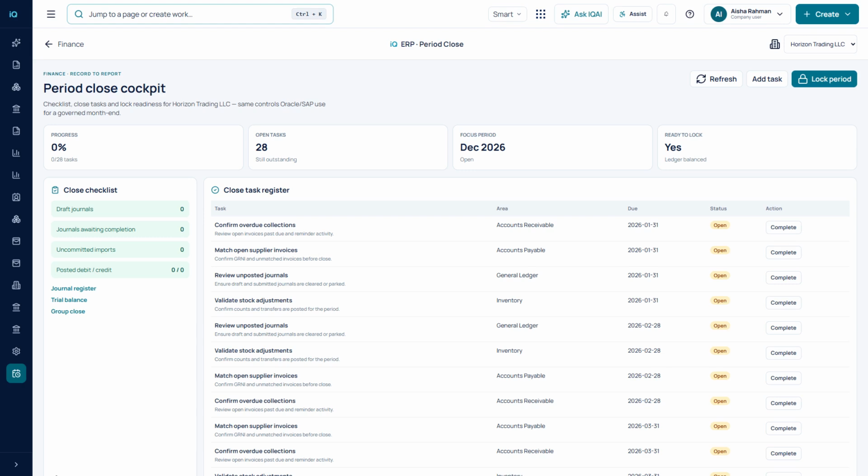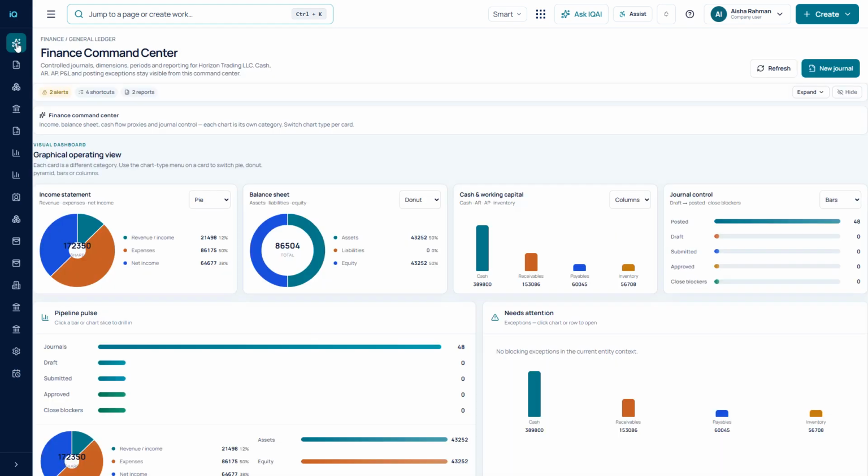That is IQERP Finance on Horizon Trading. Journals, chart, trial balance, budgets, bank, receivables, payables, tax and close on the same tenant as people and operations. IQERP. Govern the work. Trust the numbers. The ledger, cash and close in one governed portal. IQERP by ATIQSoft.